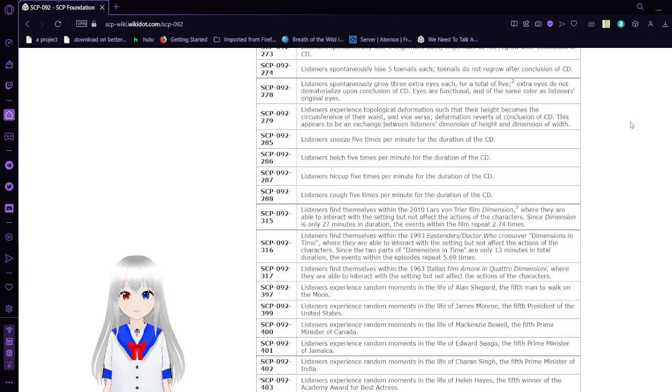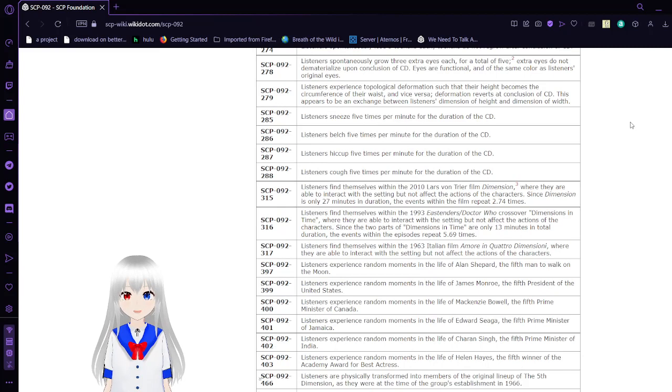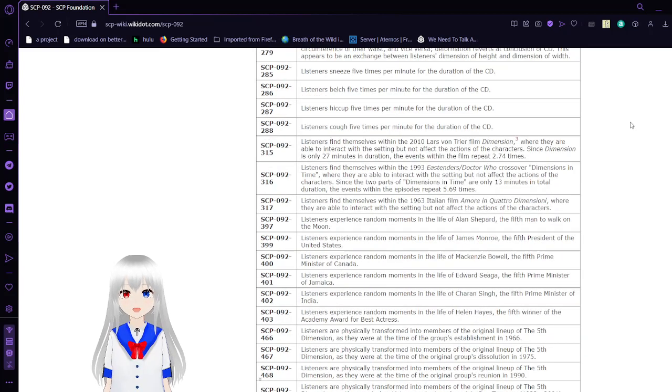22. Listeners experience dimensional deformation such that their height becomes the circumference of their width and vice versa. Deformation reverts at conclusion of CD. This appears to be an exchange between the listener's dimension of height and dimension of width. 23. Listeners sneeze 5 times per minute for the duration of the CD. 24. Listeners spit 5 times per minute for the duration of CD. 25. Listeners hiccup 5 times per minute for the duration of CD. 26. Listeners cough 5 times per minute for the duration of CD.